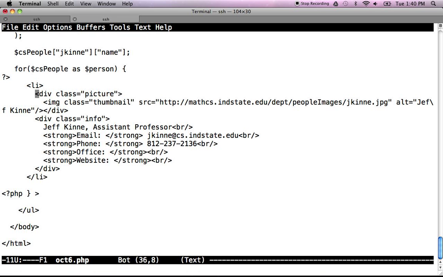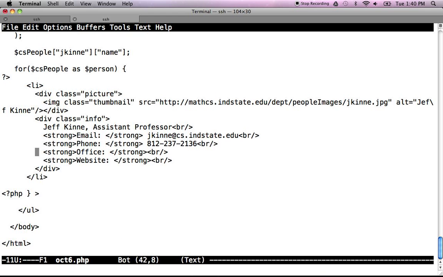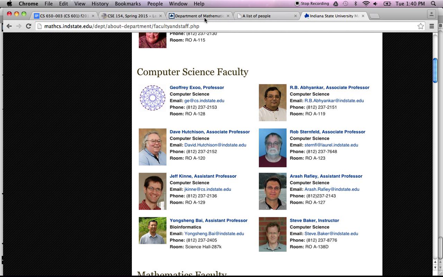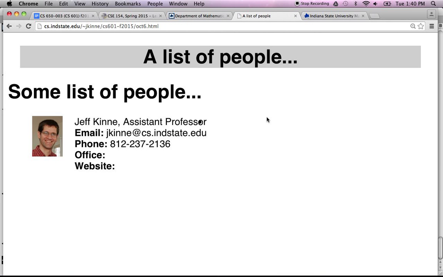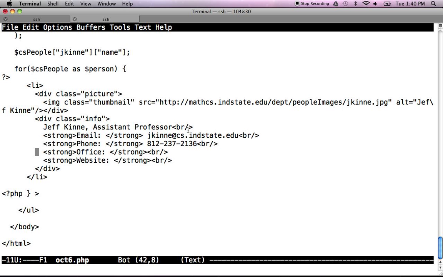So for now, what should happen? How many times does this for loop run? 2. There's 2 people in there. And then what will be output for each one? Should be the same thing. It should be me. I need to go to the PHP. Syntax error maybe now.